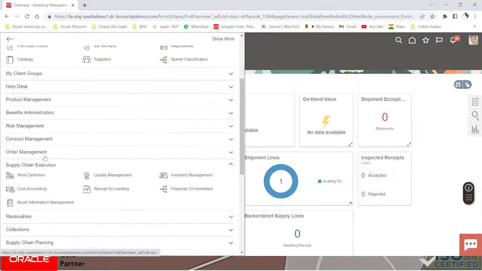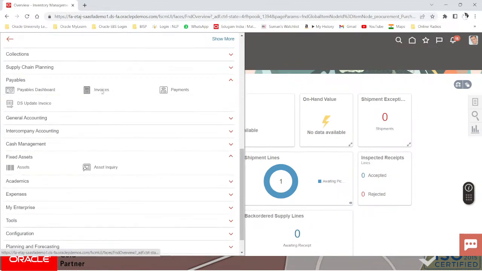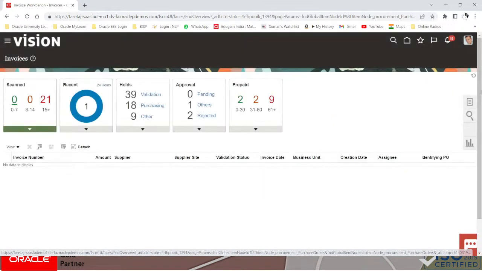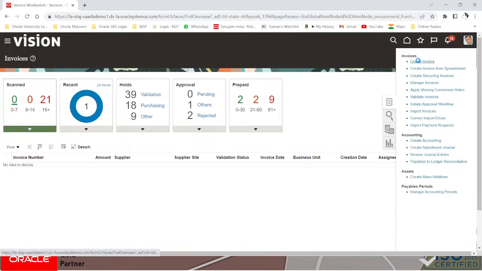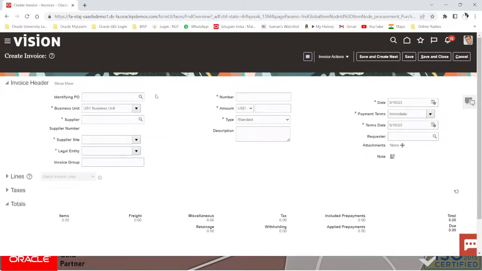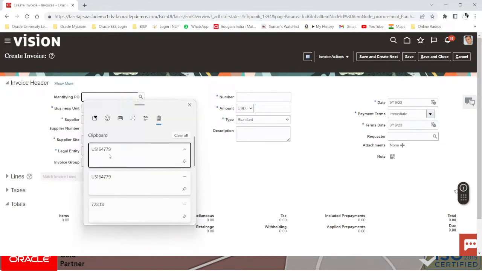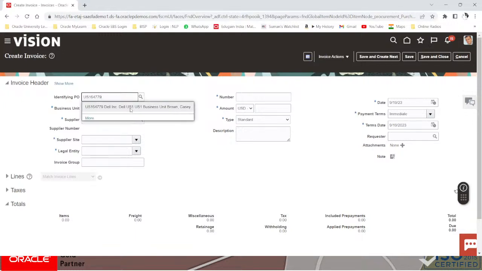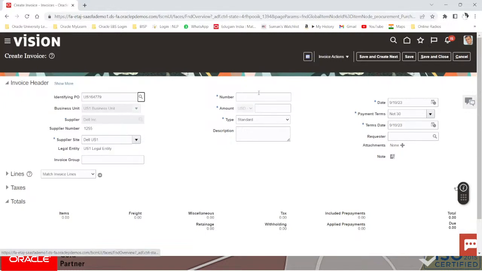Now let us navigate to the payables work area and invoice workbench. To record the invoice, from the task panel, we will create invoice. Out here I will provide the PO number. So this is the PO number, and the invoice, I will provide the invoice as, and the amount. So this is the amount, and say computer, and the payment term as this is the payment term.